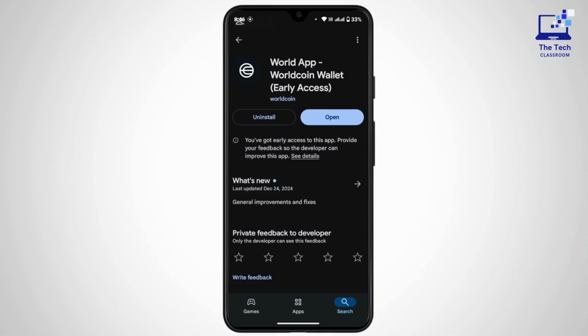The ORB is a specialized device that is designed to verify individual uniqueness by scanning users' irises, ensuring that each person can only create one Worldcoin ID. So, the process is essential for maintaining the integrity of the Worldcoin system.